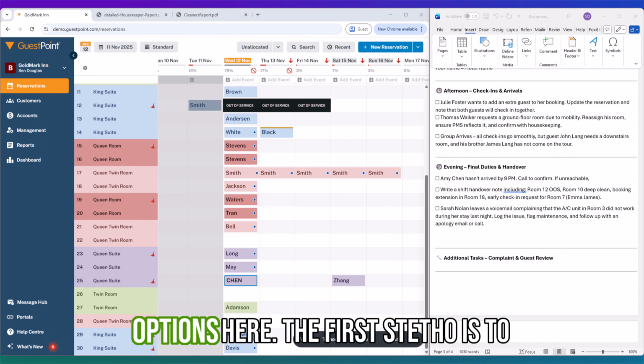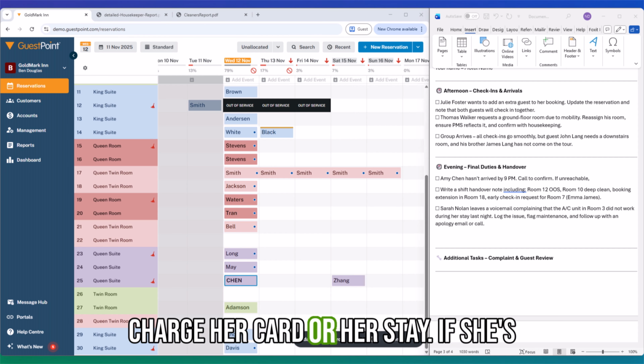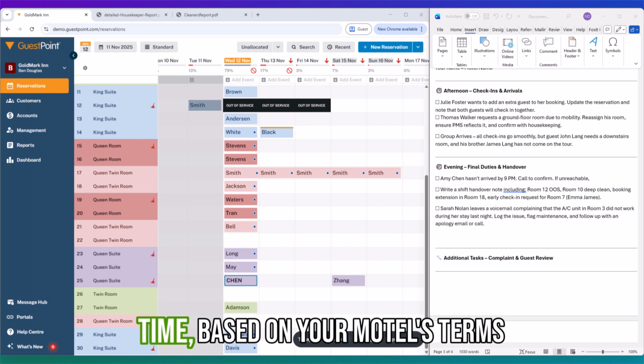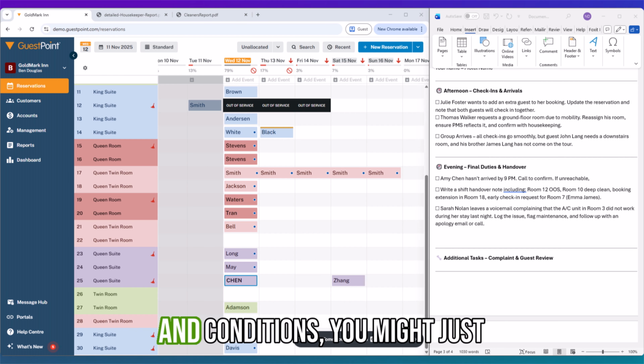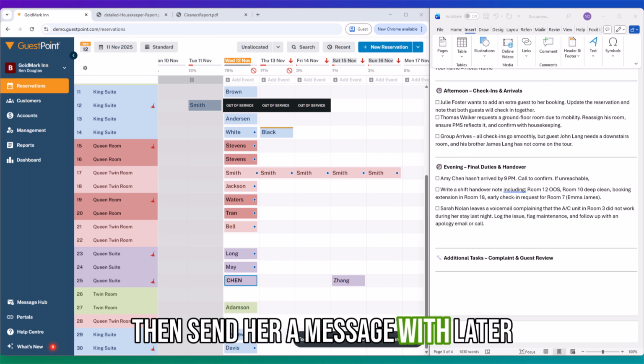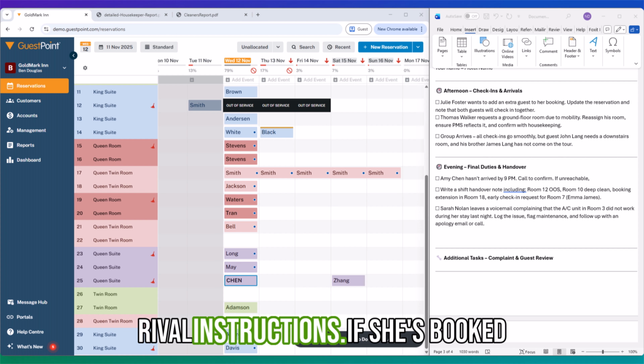So we've got a few options here. The first step though is to charge her card for her stay. If she's staying for an extended period of time, based on your motel's terms and conditions, you might just charge her for one night. We can then send her a message with late arrival instructions.